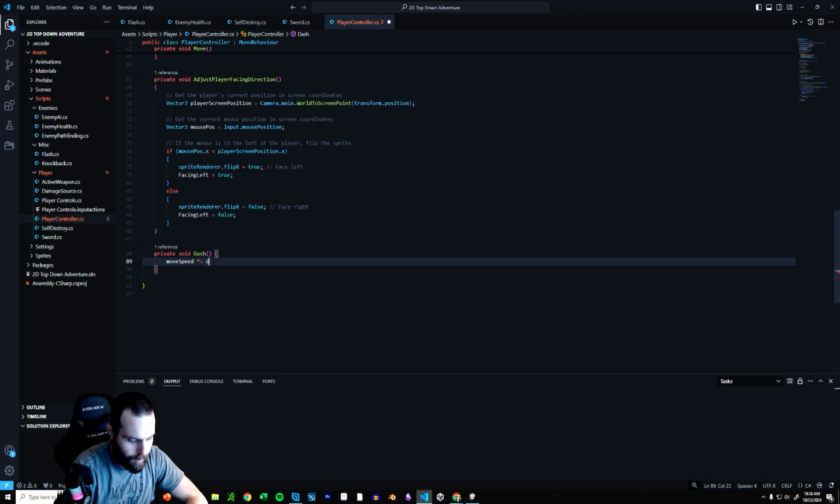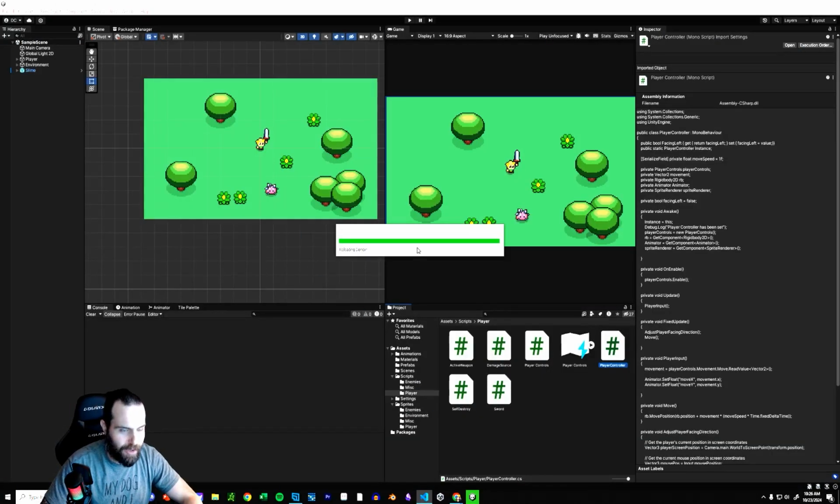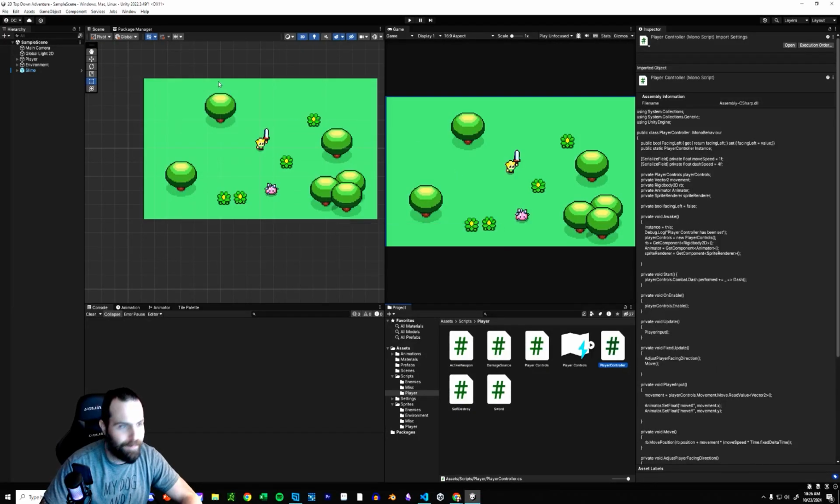Times equals dash speed. All right, so very simple. That should multiply our move speed by our dash speed. Now, of course, we're going to be testing if this in fact works. And if it works, it should actually make it so our move speed does not slow down after that.